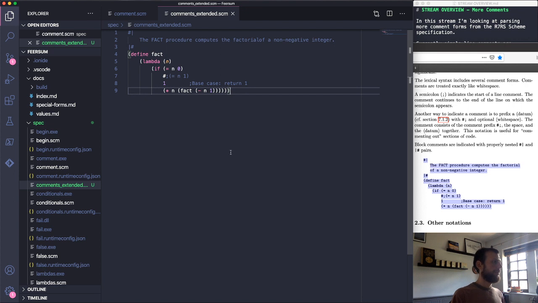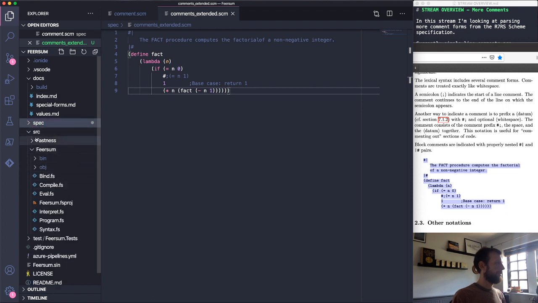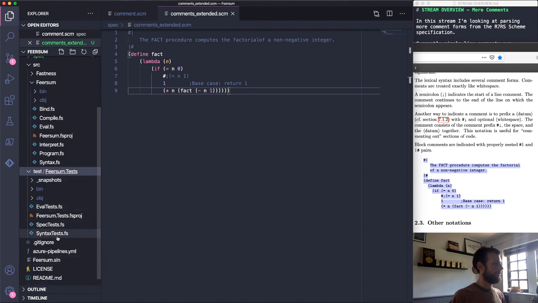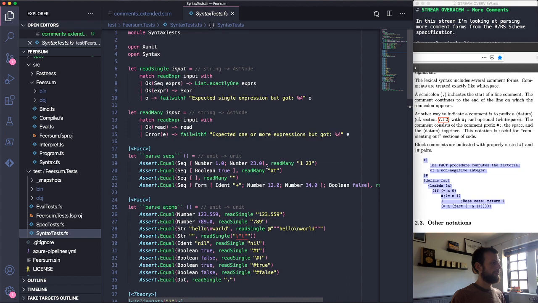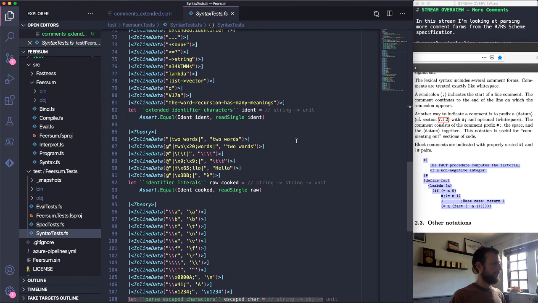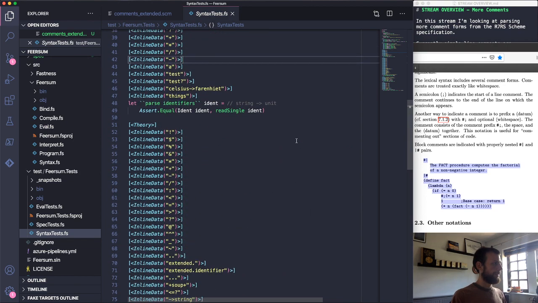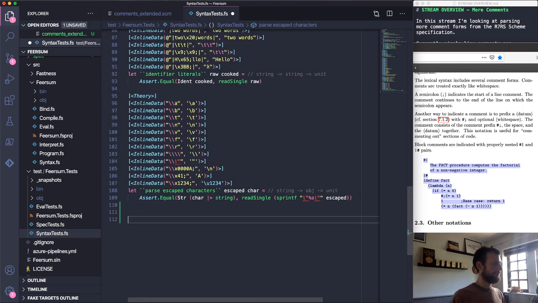Right. So, first off, we'd like to support this. So I'm going to create a test case that just contains this part here. Yeah, we'll create a simple test case that just contains the 1. So I'm going to do that inside the syntax tests directly, because it'll be a little bit easier. So parse atoms, identifiers, we'll have maybe a datum comment test, maybe. Can just make it a facts test because we're only testing one thing.